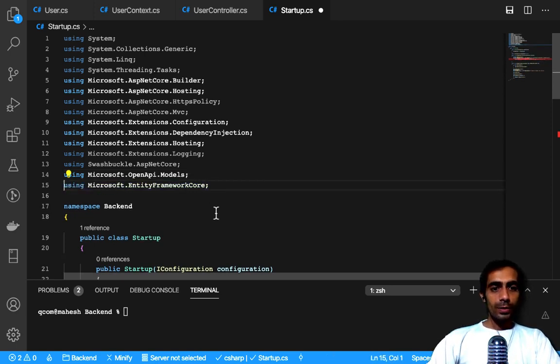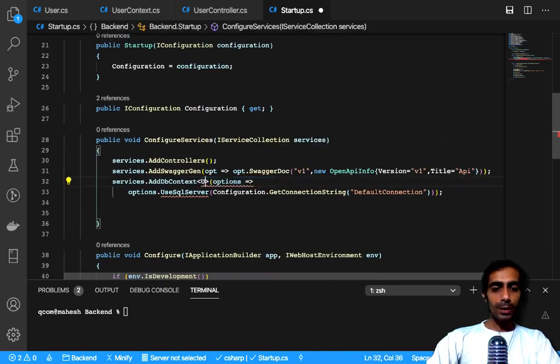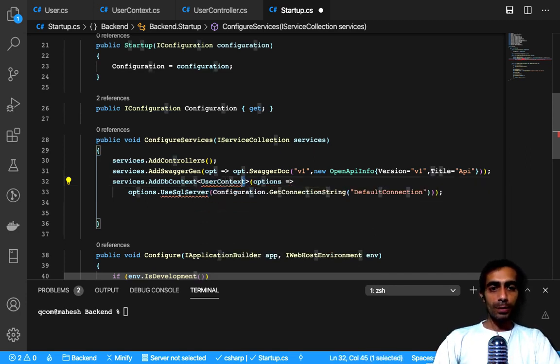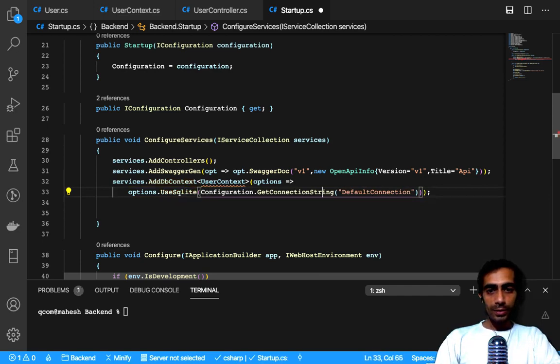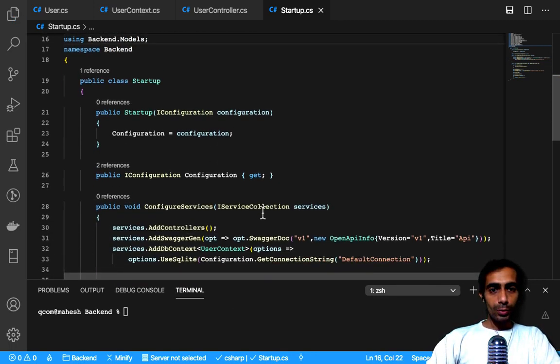Okay, you have to import this thing. After that, your context name, my user context, but before that you have to import this. This is SQLite. That's it. And get connection string, default connection. That's it for now, but we have to import models, so using your backend.models. That's it for now.